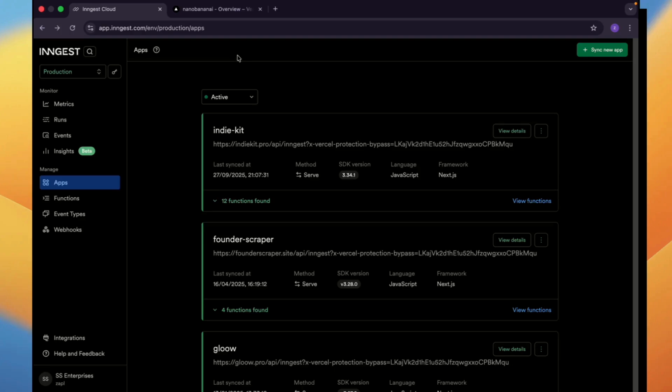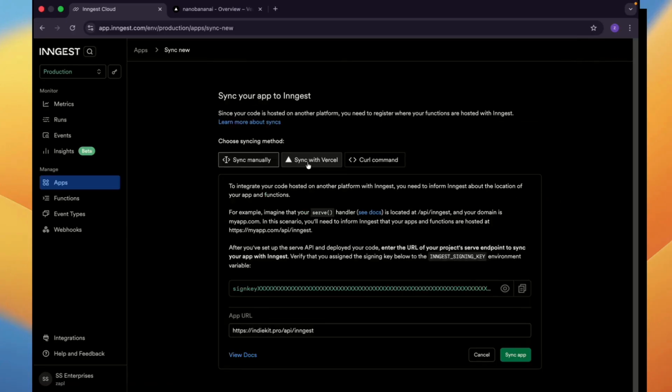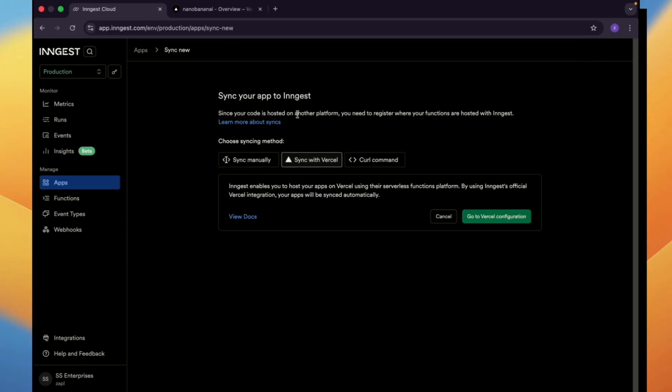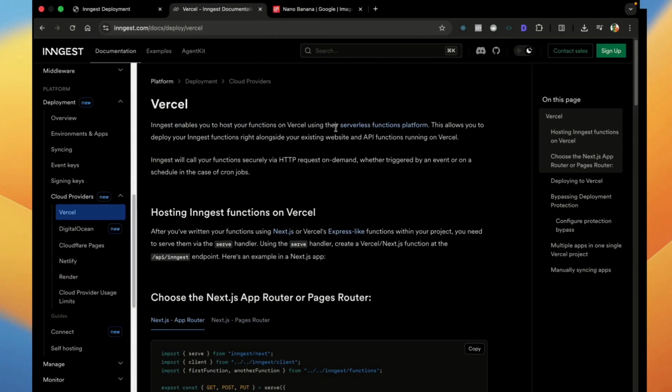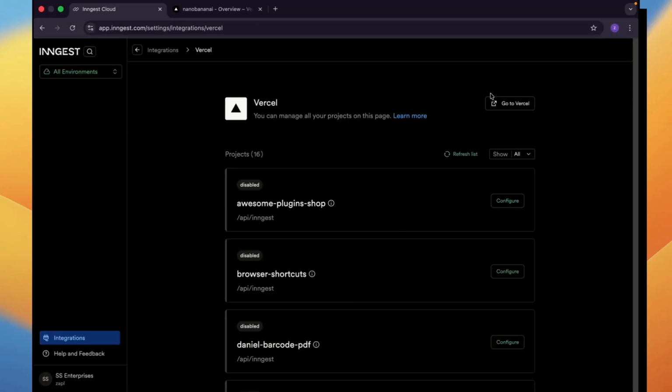If you're using Inngest to handle your background jobs, first create an account in Inngest. After creating an account, click on sync a new app, click on sync with Vercel, or if you are using some other hosting platform, you can follow their guide I have mentioned in the description of the video. Click on go to Vercel configuration.